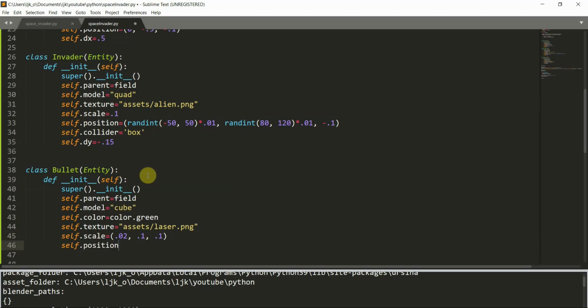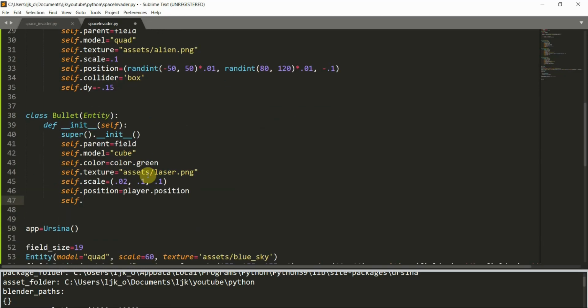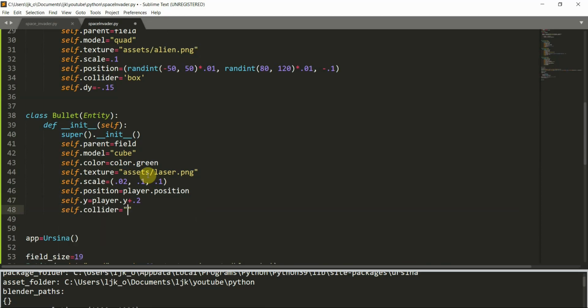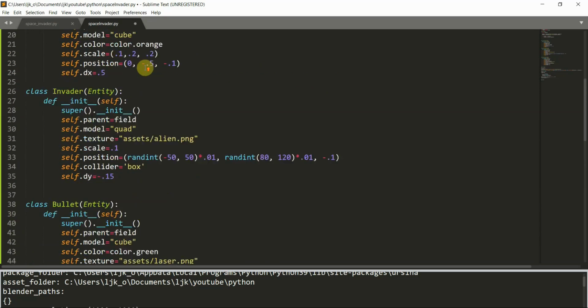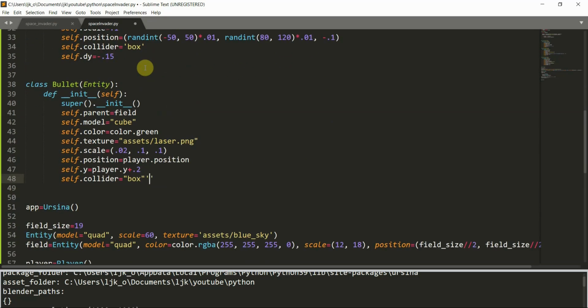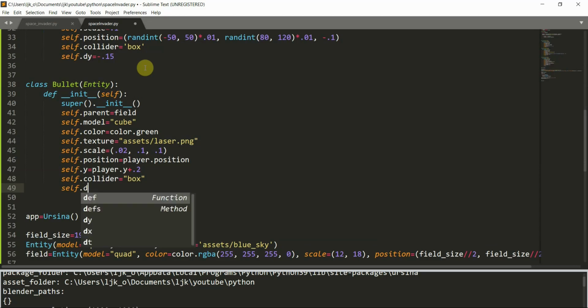Self.position equal to player.position, so I'm moving the bullet along with the player. Self.y is equal to player.y plus 0.2, and that's going to be the initial y position of the bullet. Self.collider is equal to a box collider, and this is because I want the bullet to be able to collide with our invaders. And remember, I did add a box collider to my invaders as well. And I'll also add self.dy is equal to 0.8, and this is going to be the bullet speed.